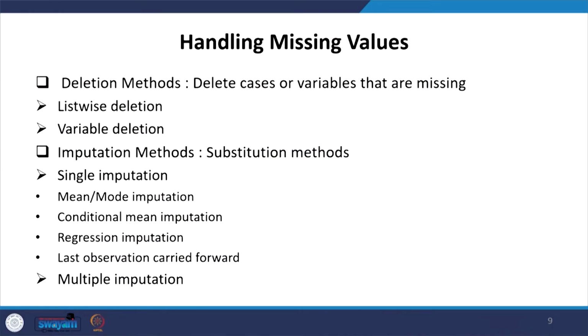Another important technique, the most important and most frequently used, is called the imputation technique, or imputation method. That might be single imputation, or it might be multiple imputation. Most frequently, in large data sets and detailed research analysis, multiple imputation is applied. But for single imputation, you can go with mean or mode imputation, then conditional mean imputation, then regression imputation, and last observation carried forward based imputation. So, these are now discussed.